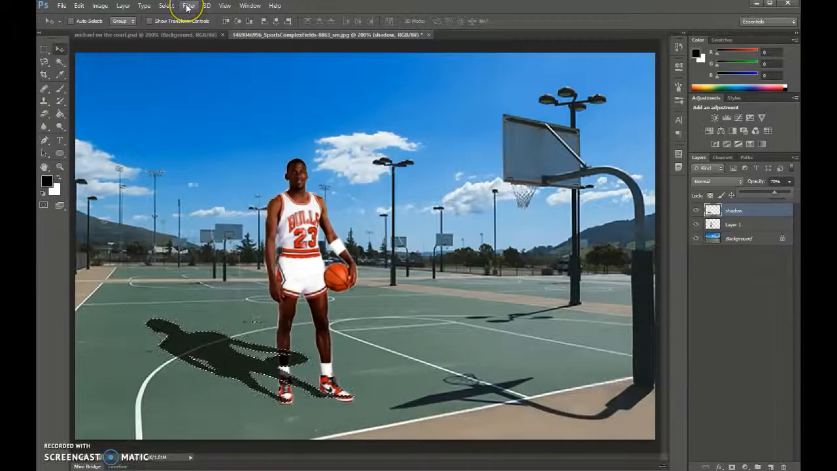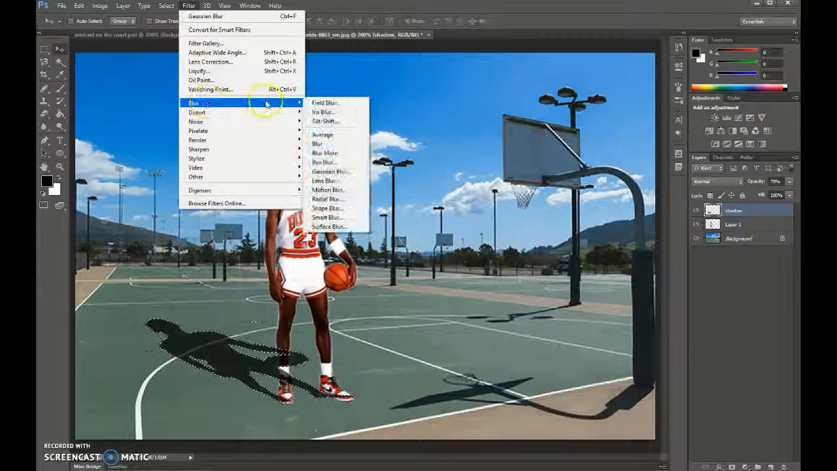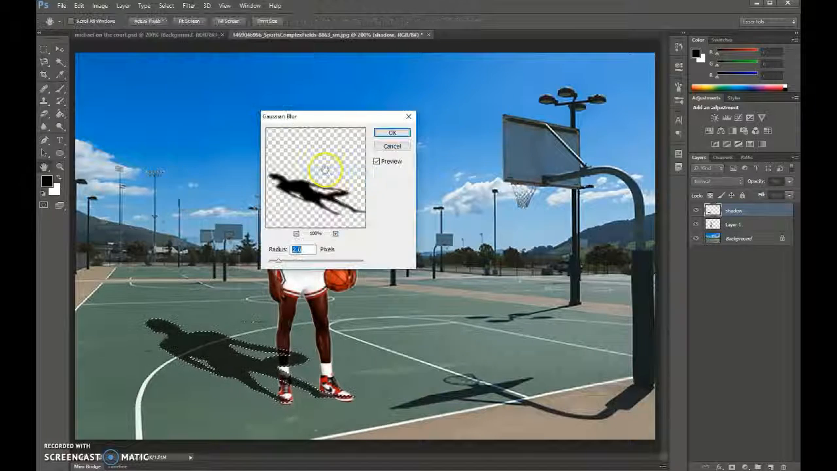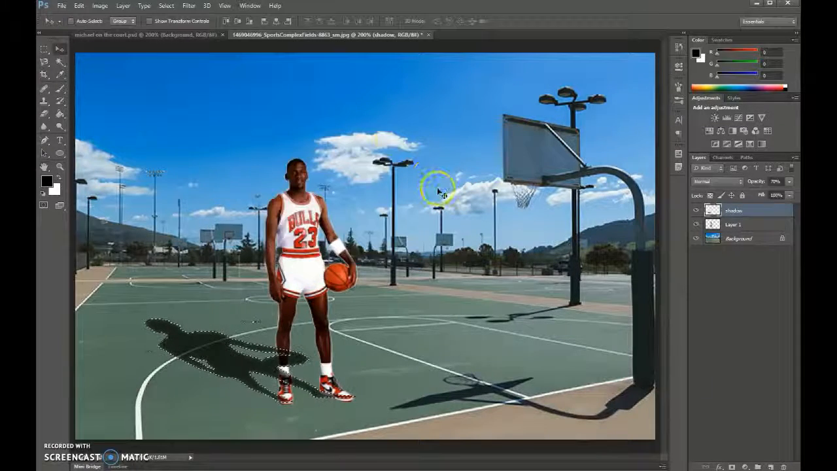You can also go to Filter in the menu bar and apply Gaussian Blur, which smoothly blurs the edges of the shadow. I would usually suggest adding a blur with the radius of 3, but here I'm going to go 2. Click OK to apply the effect.